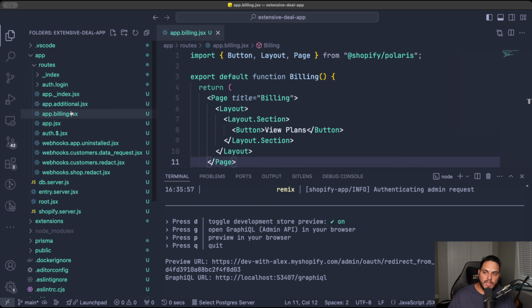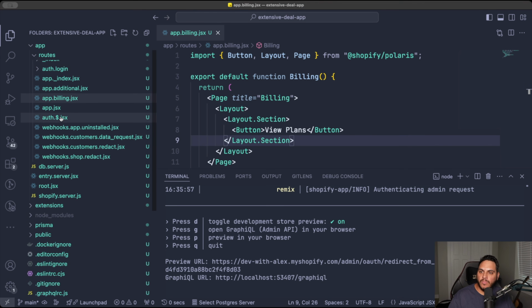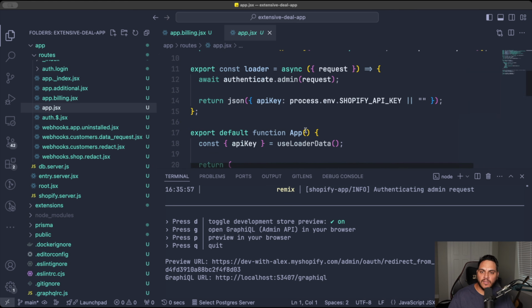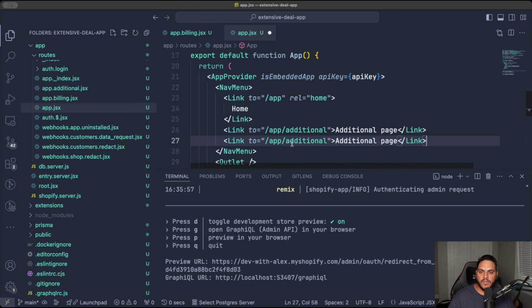Now with Remix, all we need to do is add that route file and export a default function for the page content, and our route will be added. So the other thing we need to do, just so we can get to it easier in our app, is come to app.jsx, and this is where the nav menu is. So we'll just add a new link item under the nav menu.